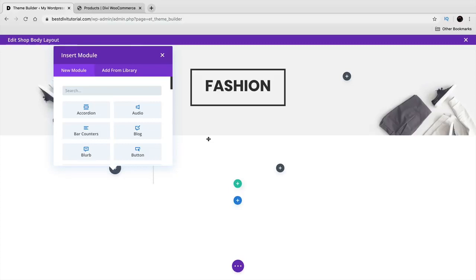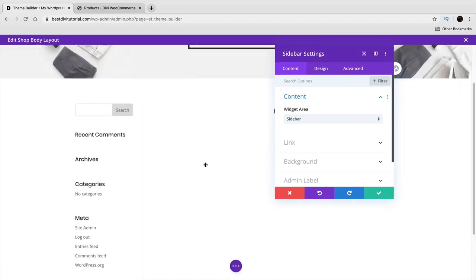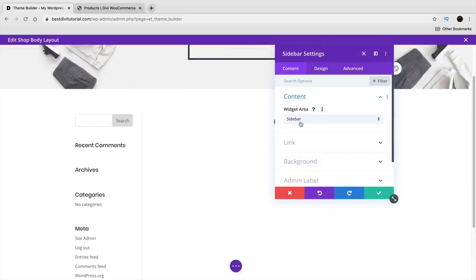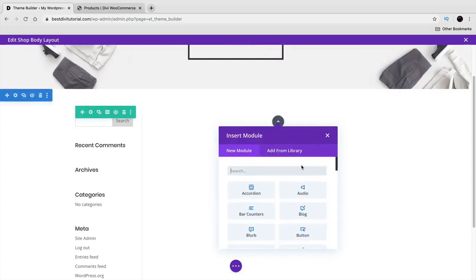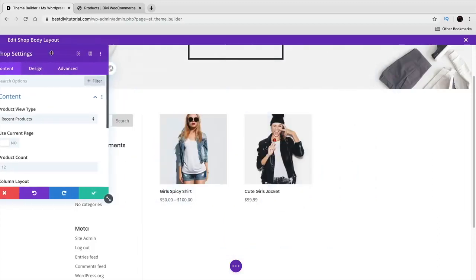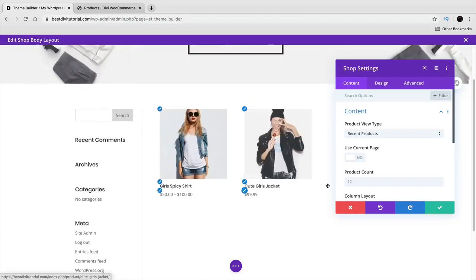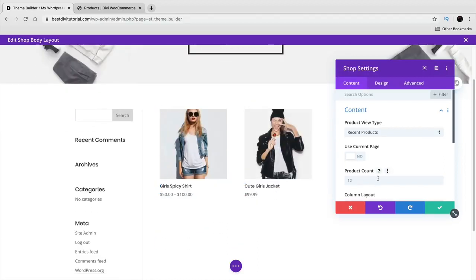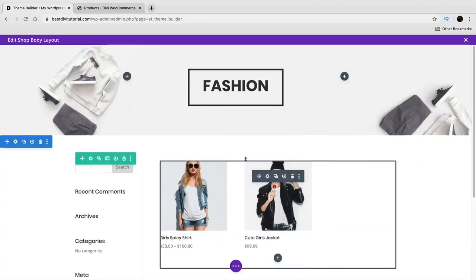Now over here, I'm gonna type in sidebar and use the sidebar right here. All right. Now right here we have widget area, and I just want to leave it as sidebar. And then over here, under this new module, I'm going to type in shop. And there you go. So now I basically have my shop products being displayed right there. And you can customize this in any way. Now, I want to reiterate here, you can design this any which way you want.